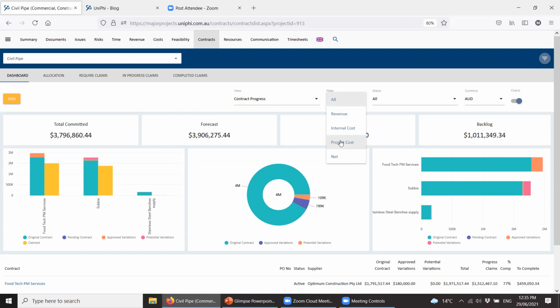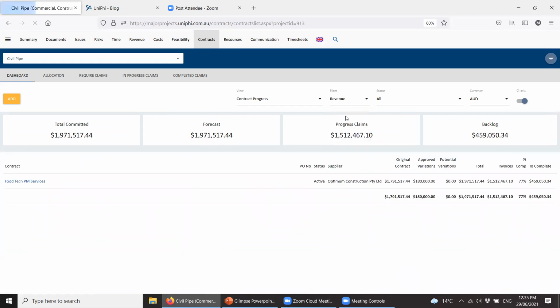So again, different roles. If I'm the commercial manager of a project, I'd be looking at revenue and internal cost and net. If I'm the PM and QS of the project on behalf of the client, I'd be looking at project cost because I'm managing that money on behalf of someone else. And so these filters just differentiate and filter out to give you the view that you need for your job. I just select revenue.